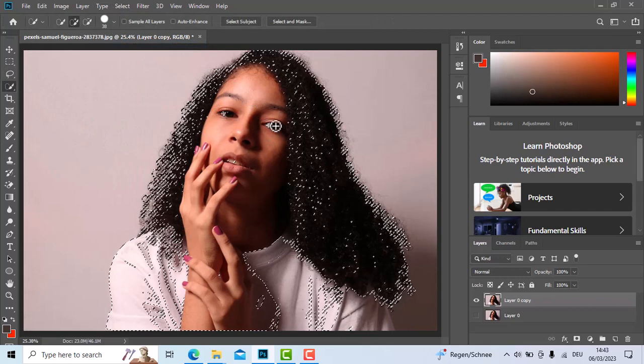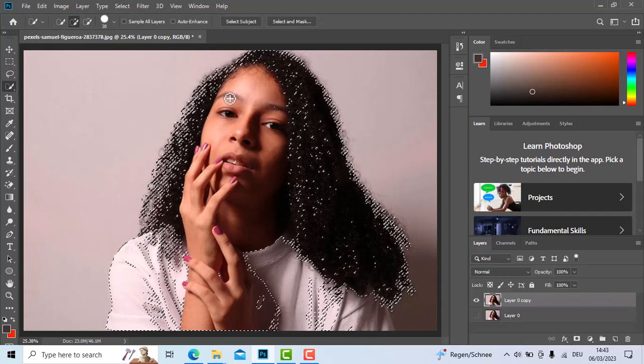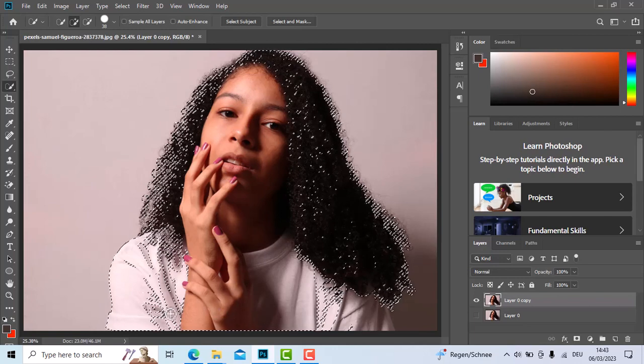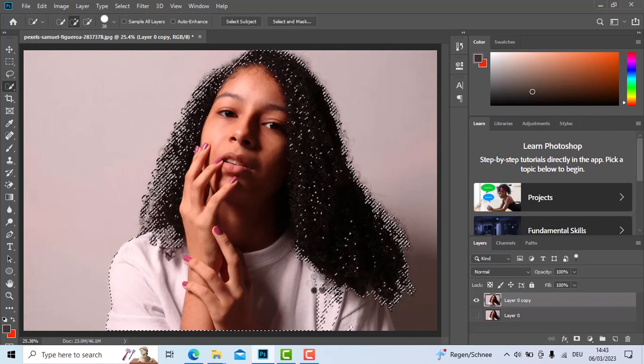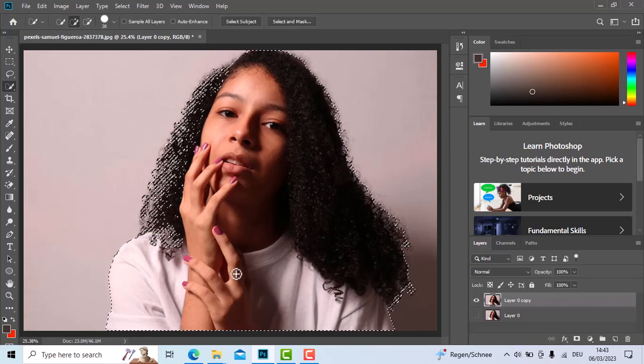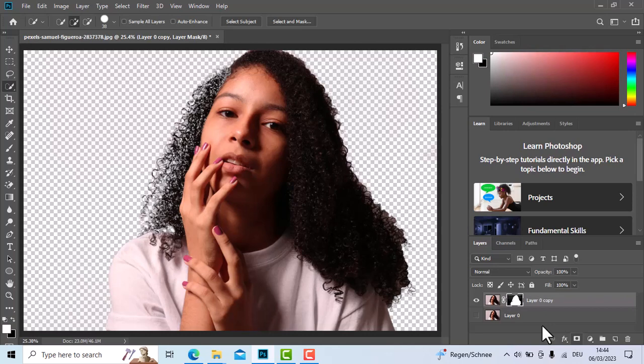Once you have inverted your selection, select the quick selection tool and adjust or rectify your selection, or readjust it if you want to. Once you are satisfied with your selection, you can click on mask on the layers panel and separate your subject from your background, or your background from your subject.